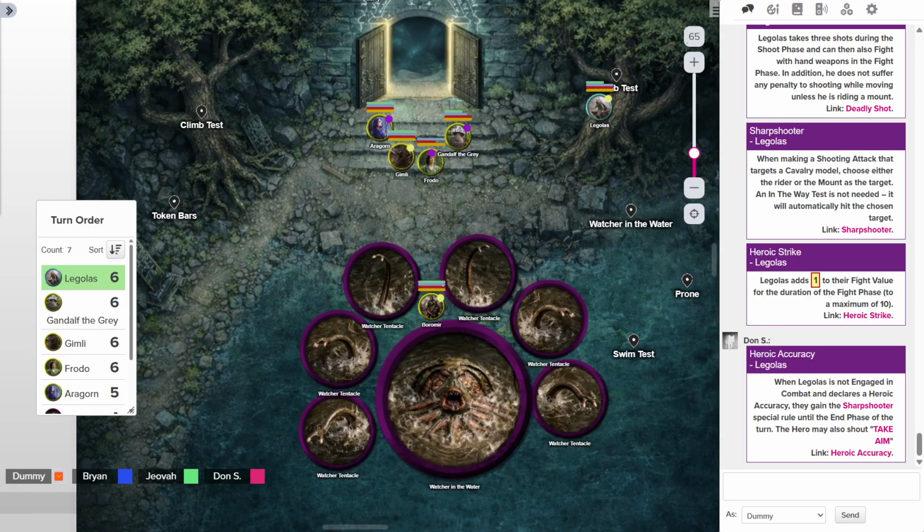Alright, go back to the chat so I can see what you rolled. Alright, so what are you choosing to do? I'm gonna shoot the main body here. This guy? Yeah. Okay.